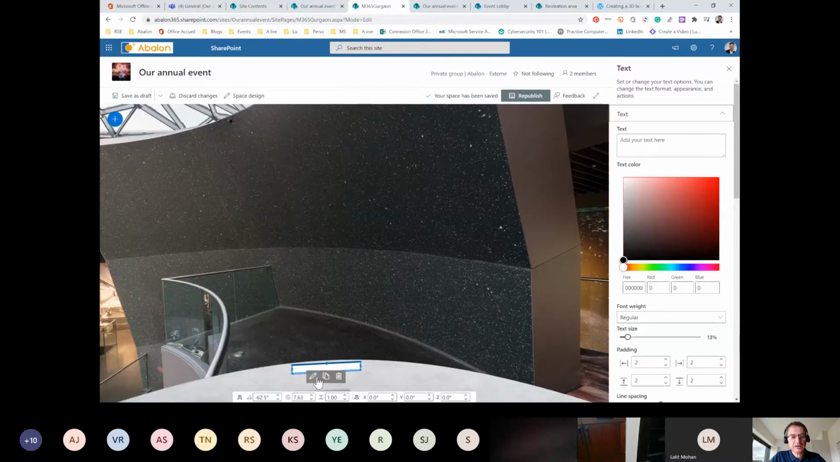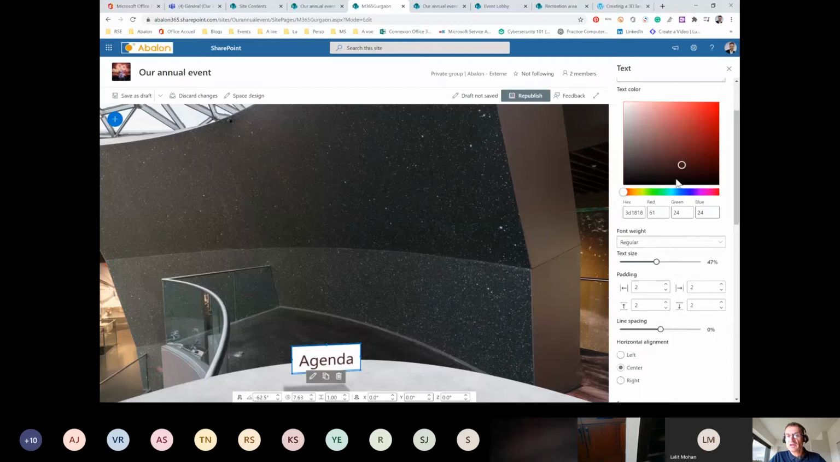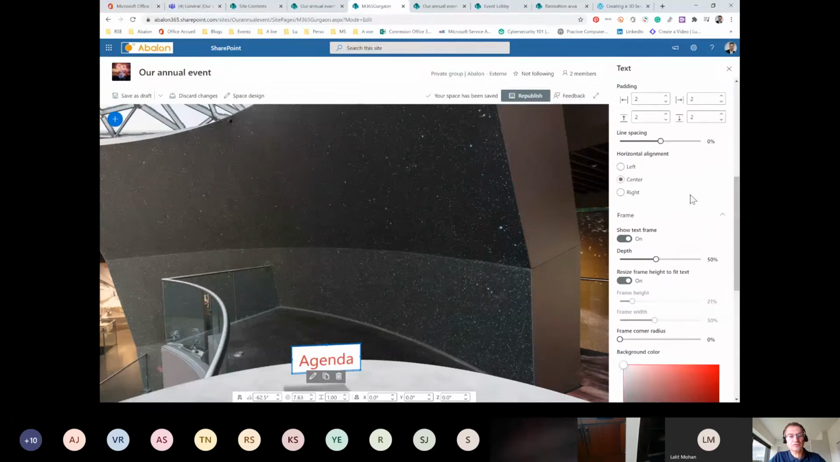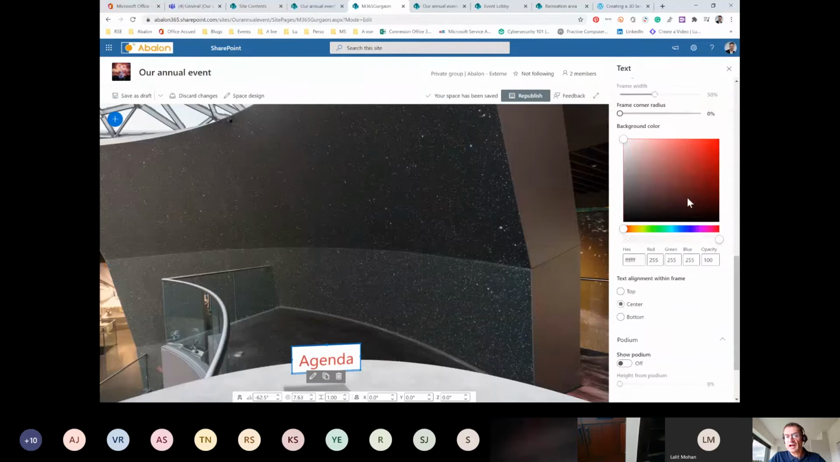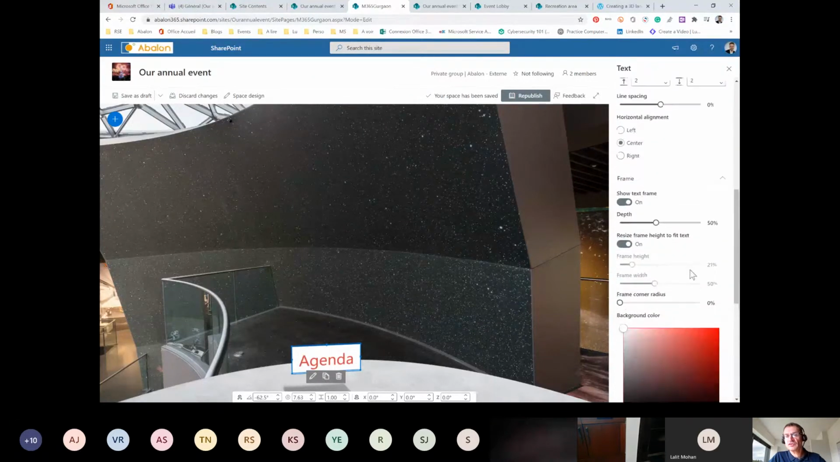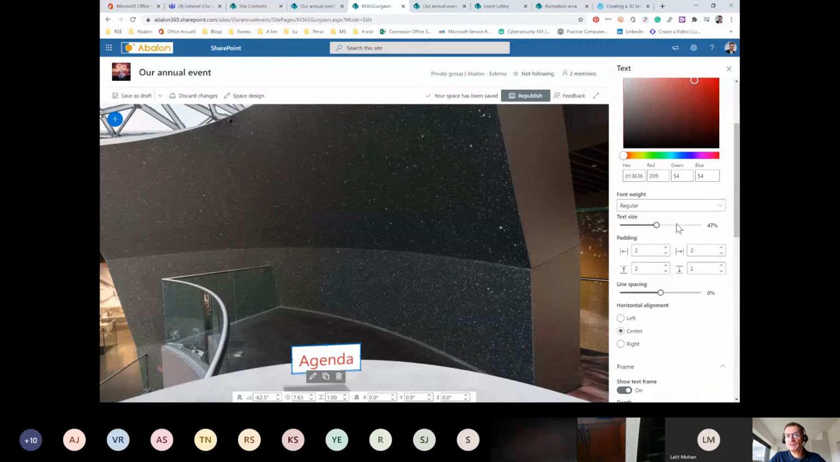So on every object, I have the option to specify some parameters. So let's do agenda. You can increase the text size to have a big agenda. You have the option to change the color. You can define alignment and things, usual things for text. So first, you have many options, very usual for text. You can define the padding on the left, on the right, and things like that.